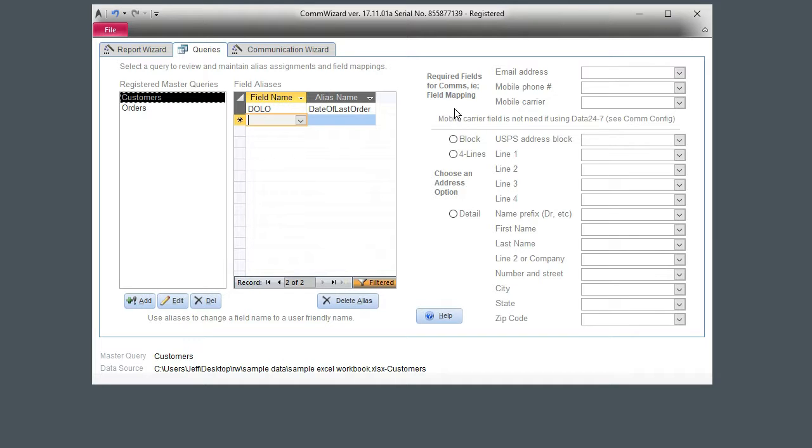Field mapping is the final step to make our query useful to CommWizard. Field mapping instructs CommWizard on where to find data CommWizard requires for a communication. For instance, if we're going to ask CommWizard to send an email, we would first need to map an email address field. Likewise, for a text message, we would have to map a mobile phone number field. In our example here today, we'll go ahead and map a postal address.